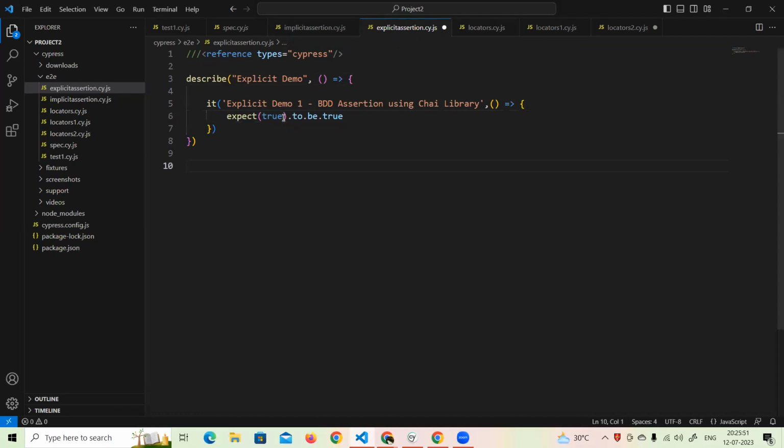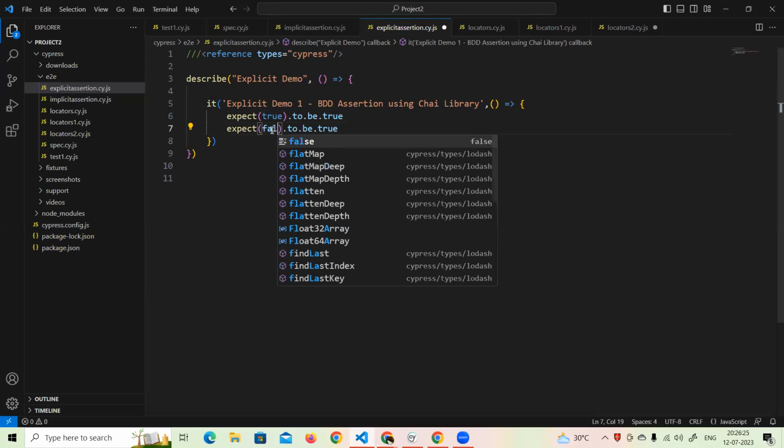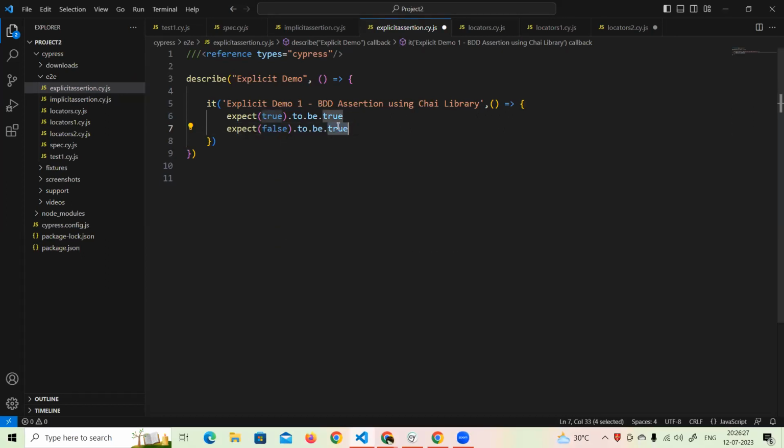This is one condition which can come from your application. I'm just checking whether it is equal to true, as an example. Whatever condition comes here, it will check. If expected and actual are both true, it will pass, otherwise it will fail. Here the chainer attribute is true. Similarly, I can also write the negate condition: expect false to be false. This will pass.